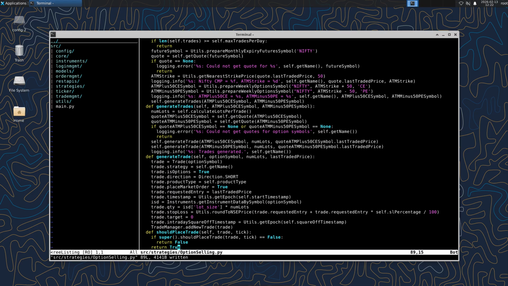Overall, option selling part 2 plays the builder and gatekeeper role in the end-to-end flow. It synthesizes trade details from strategy parameters, market prices, and instrument metadata, and then registers the trade with the trade manager for execution and tracking.